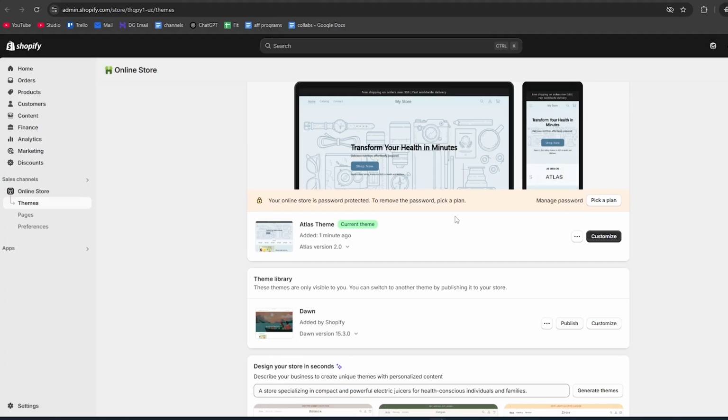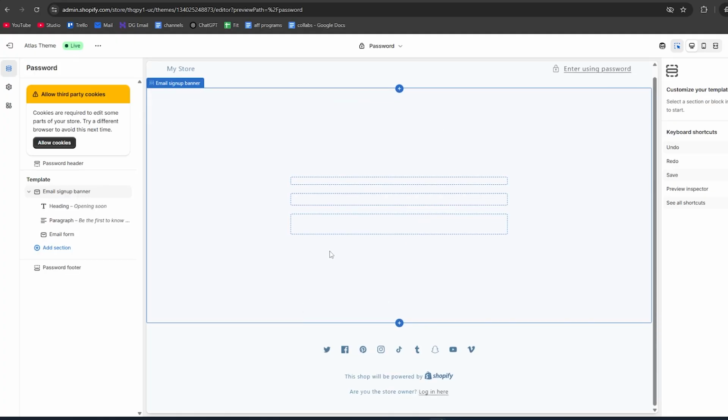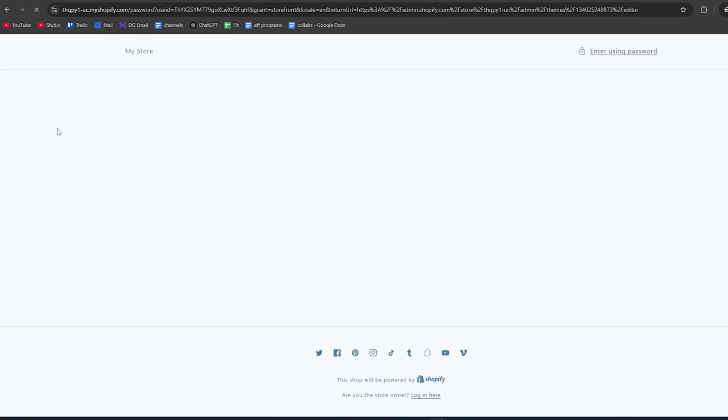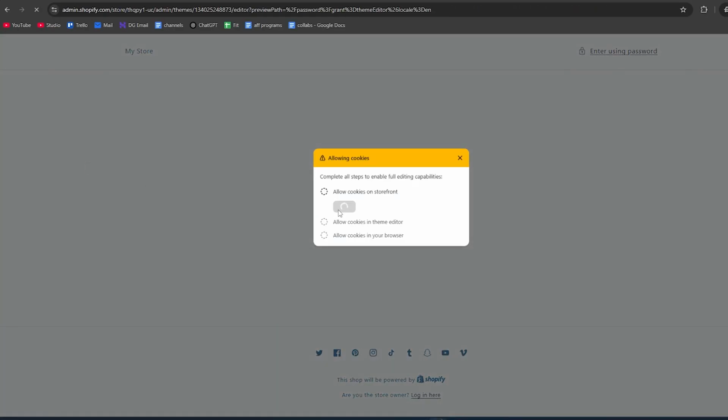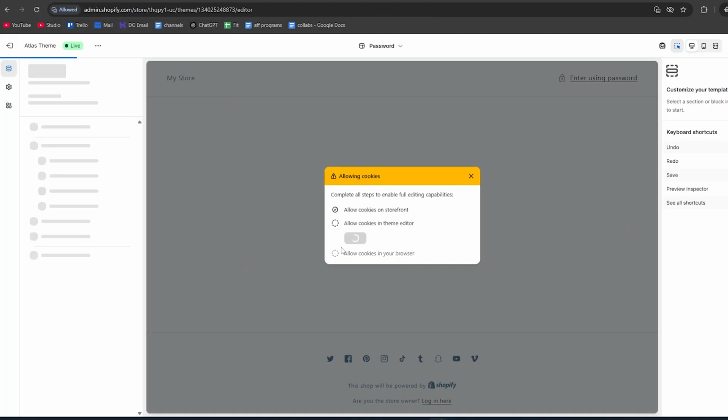To make additional customizations on the store, we click Customize right here on the theme. Then when we first enter the theme editor, we might notice that the store doesn't appear properly on the right side of the screen right here in the preview. And this is normal, and you first need to enable all cookies right here. So we click on all cookies, hit allow, and then we want to press allow once again, right here, and click allow again. And then click allow again, and there we go.